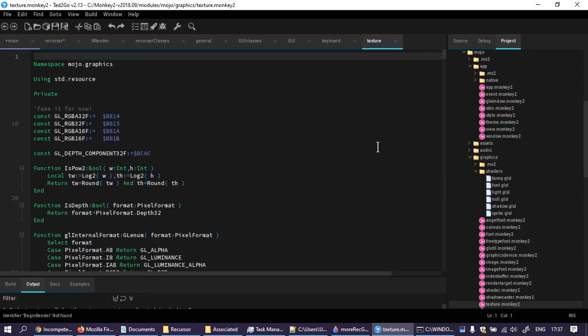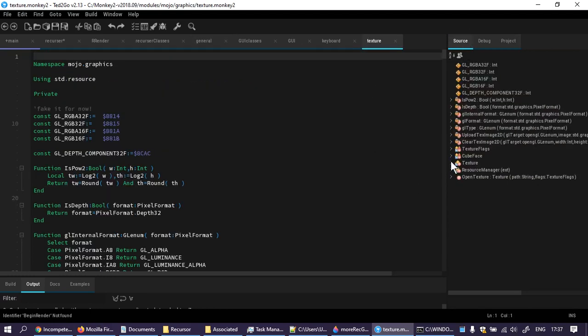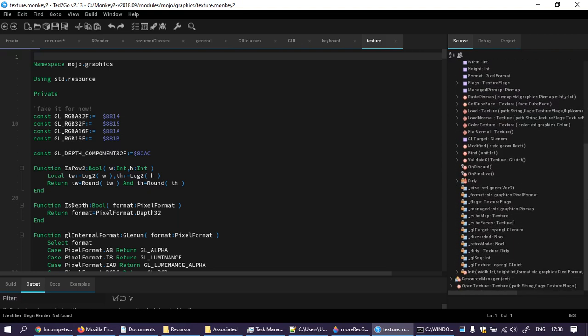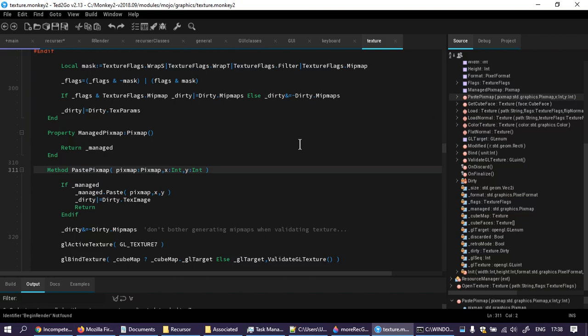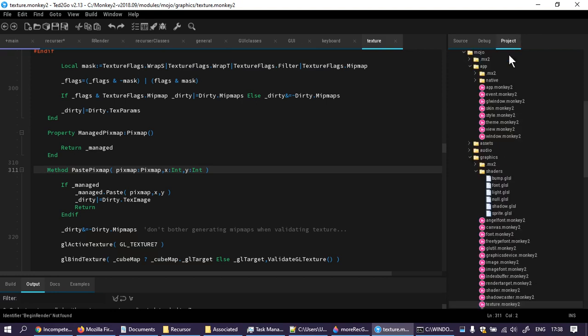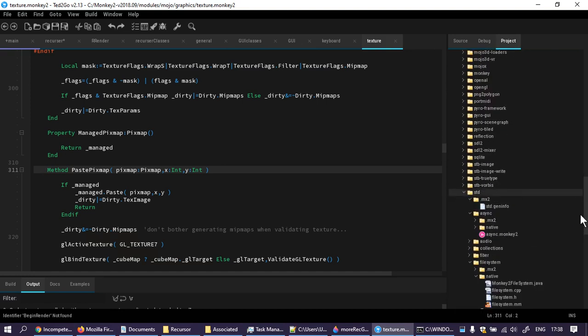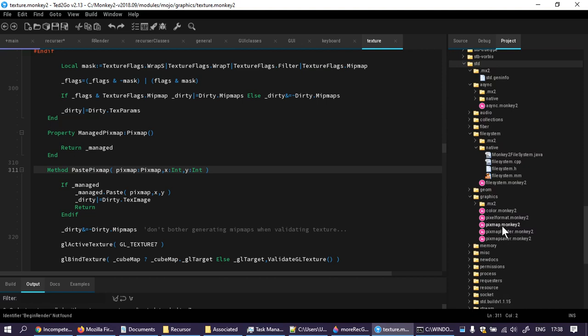Texture. Texture. Load. Paste pixmap. That's the bad boy I want. Oh, I see. No, paste pixmap puts the pixmap into a texture. So let's also look at pixmap and std graphics.